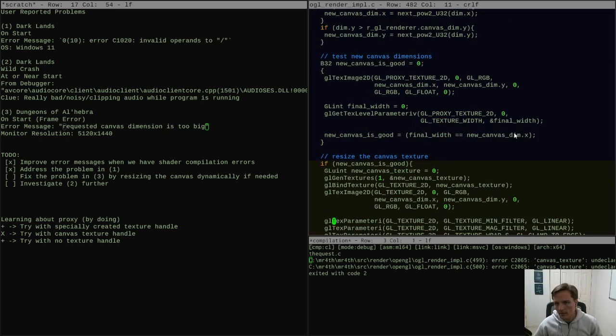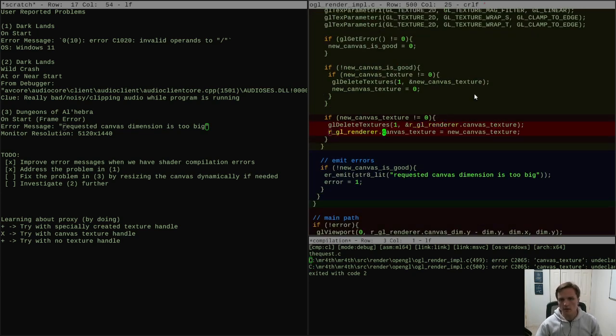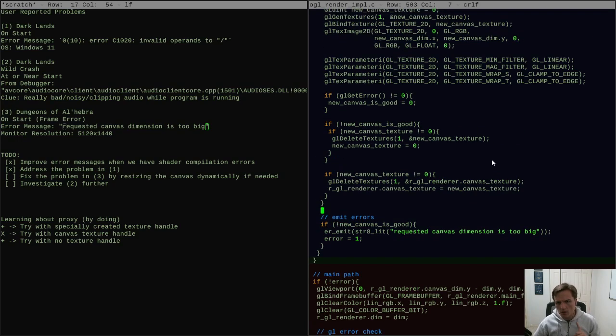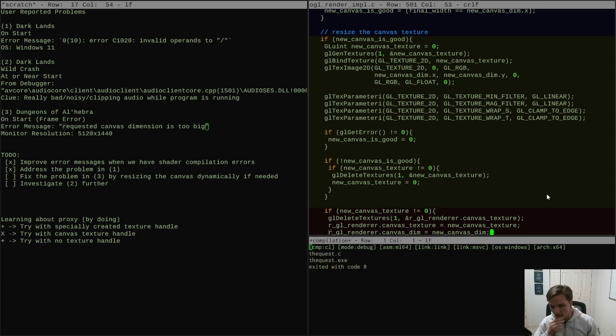Oh, right, and canvas texture isn't a thing. We want to grab the renderer and poke into its texture handle. Interesting. So we almost did the right thing, but we also need to change the canvas dimensions when we change the canvas itself.